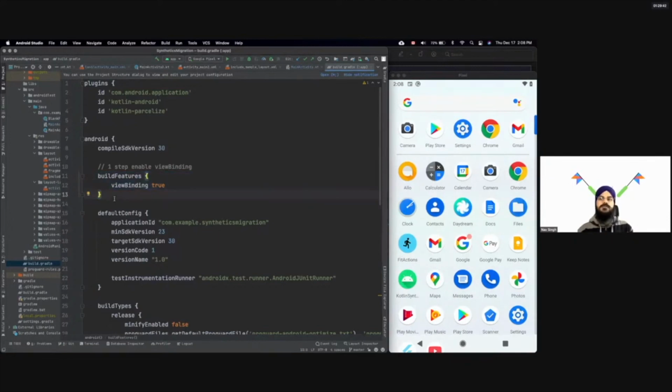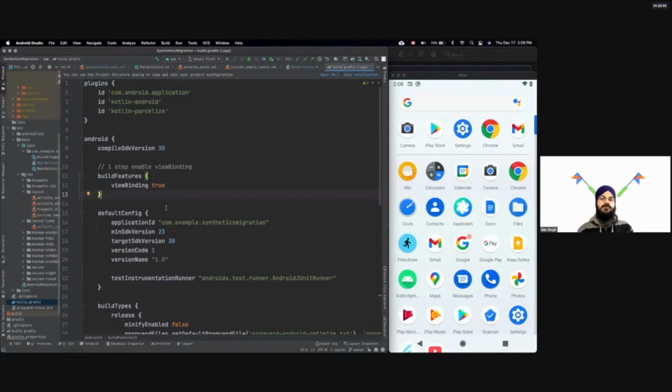And if you are just using view binding, you just need viewBinding. Otherwise, if you want to use data binding also, you can do the same thing, providing the dataBinding field in here and setting that value also to true. So once you provide the view binding configuration here, you just sync your project and build your project.